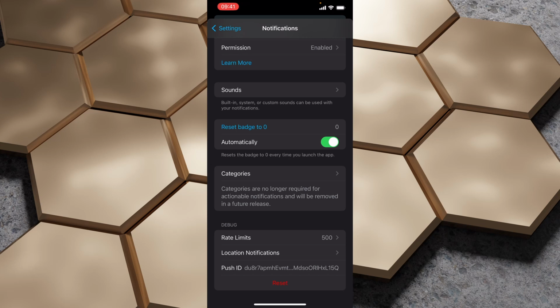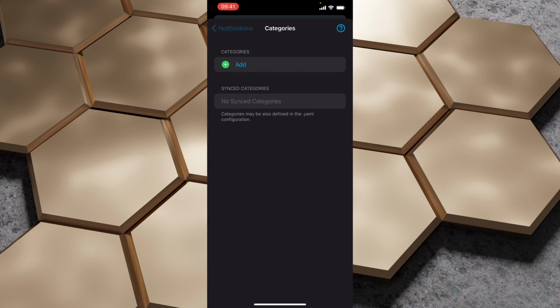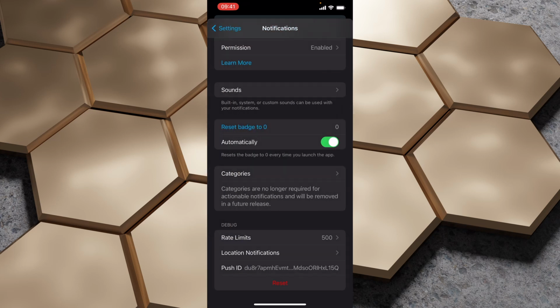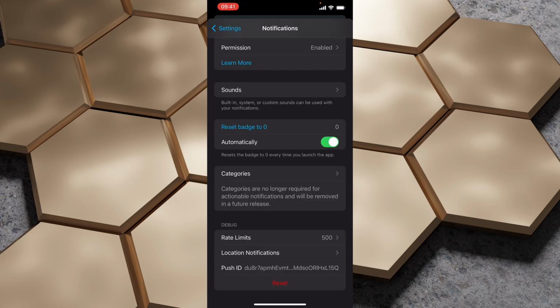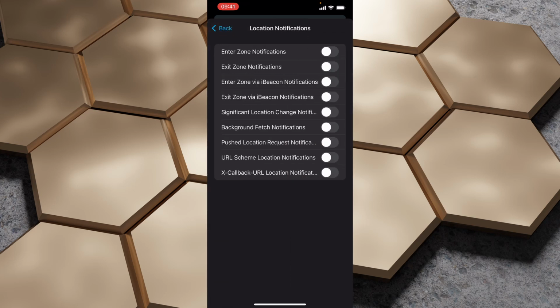Categories, it shows here that categories are no longer required for actionable notifications, and they're going to be removed in a future release, so I'm not going to worry about discussing that. But we will be looking at actionable notifications in a future video. So we've got the debug information here about rate limits, and it's limited to 500, and you can see that that's going to reset in about 20 hours. You're allowed 500 push notifications per 24 hours, and rate limits are reset at midnight Greenwich Mean Time. There's a push ID key in there, and there's also location notifications.